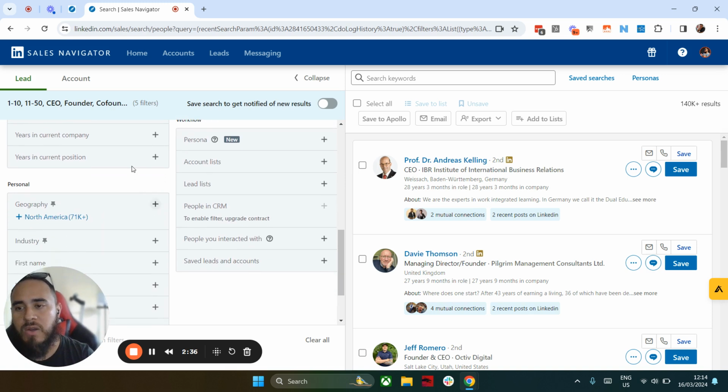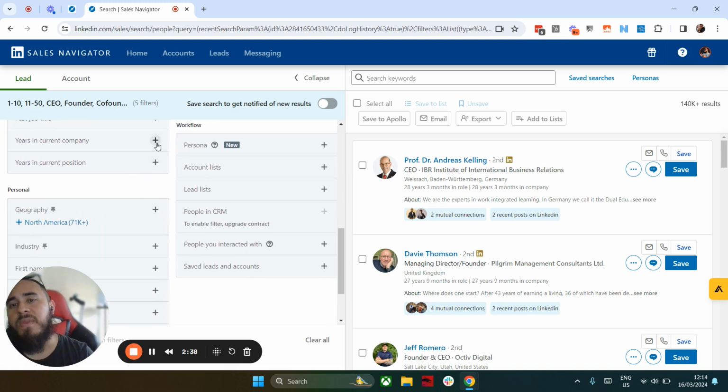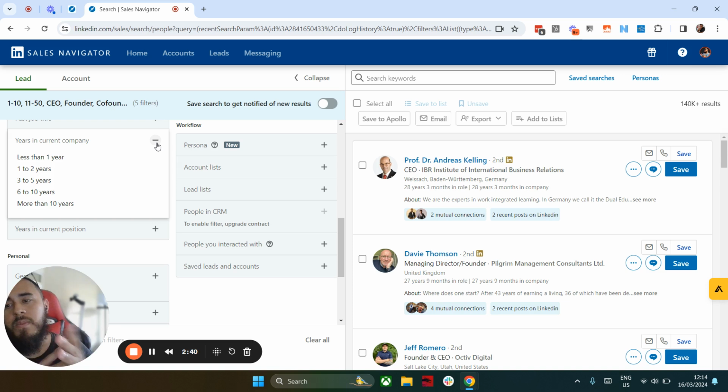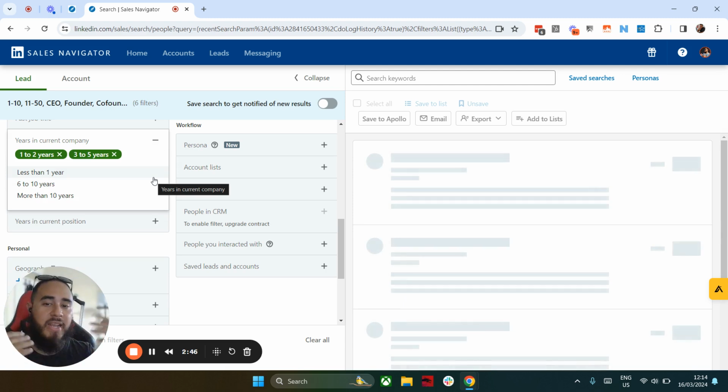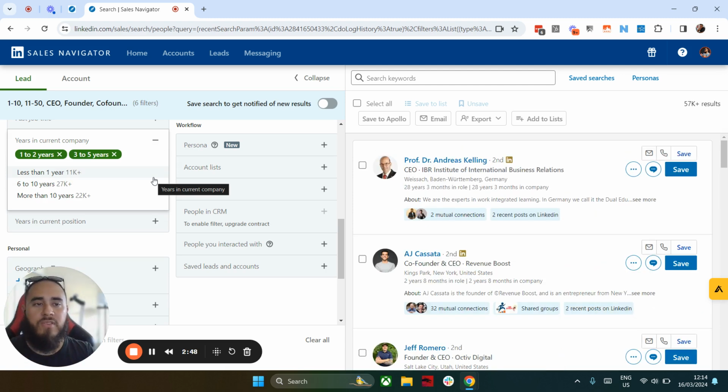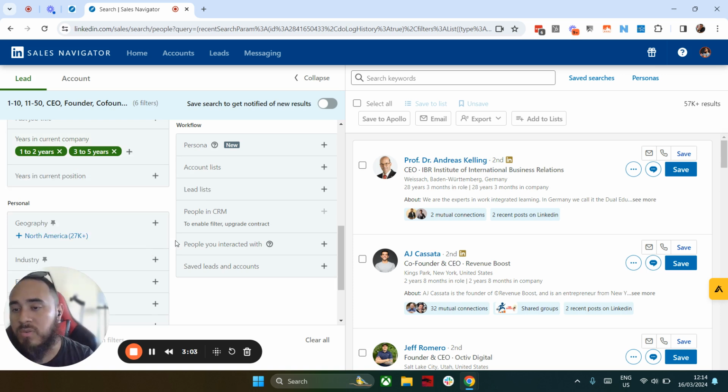So if I go down a little bit further, I want to find people that are, again, maybe a certain amount of years in the company. Let's say 1 to 2 years, 3 to 5 years. For whatever reason, maybe we have new founders that don't have the cash flow, or older CEOs that are not likely to want to have a conversation with us. Again, those are just other objections, different scenarios that you might run into when doing your search, or once you've done your search.